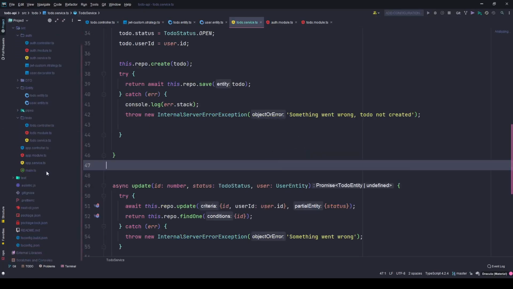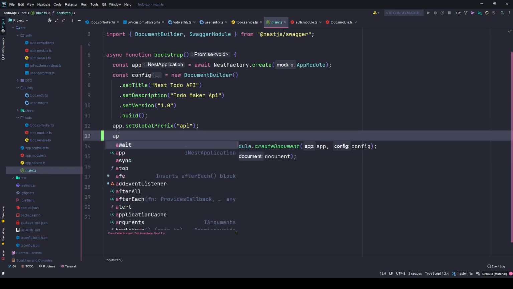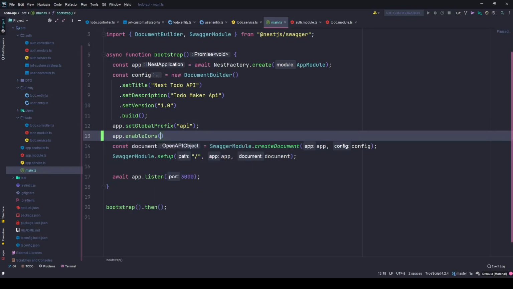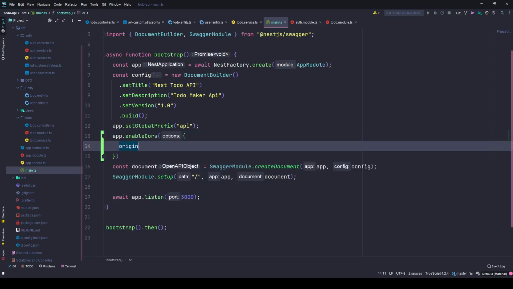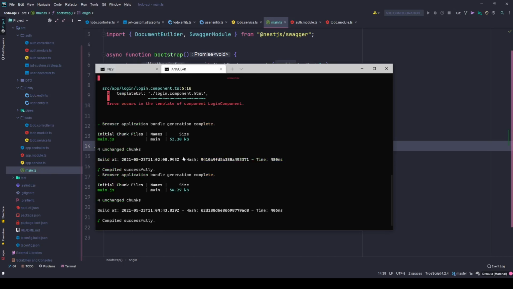and in my course policy, where is it? I haven't defined the course here. Let's use it. Enable course, and origin will be an array HTTP localhost 4200. Save it. Let's see. It restarted, and here are no errors.